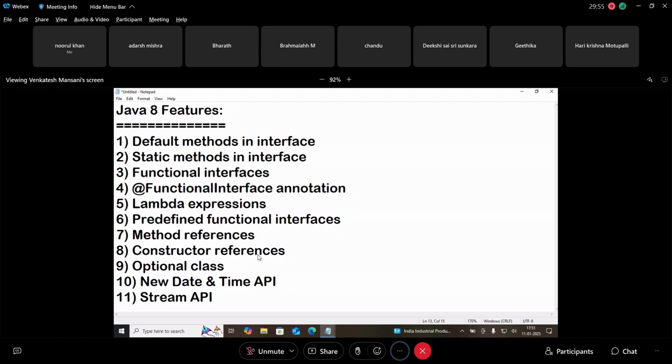Total 11 features. Out of 11, how many completed? 6. 6 features completed. Okay. Out of 11 features, 6 features completed. Now, remaining features I'll explain.